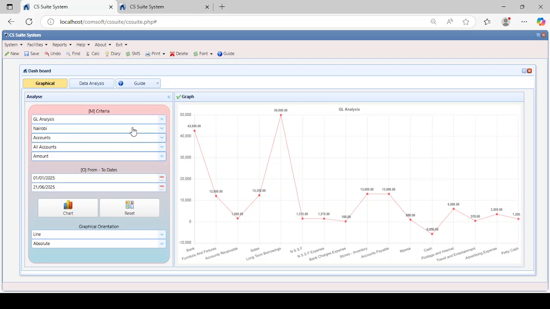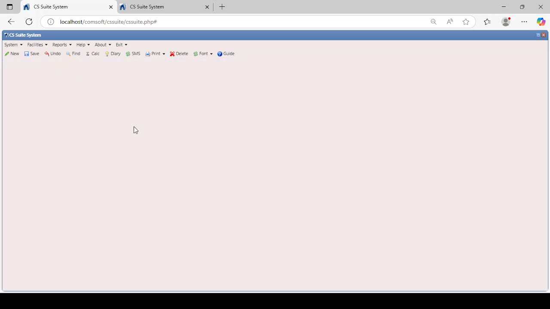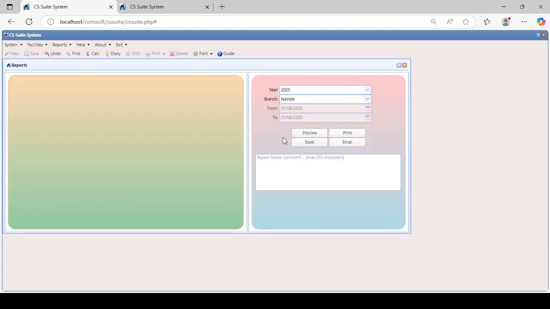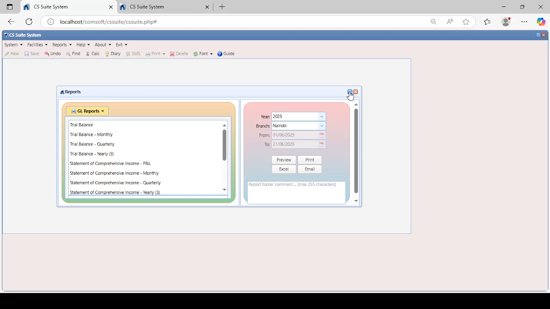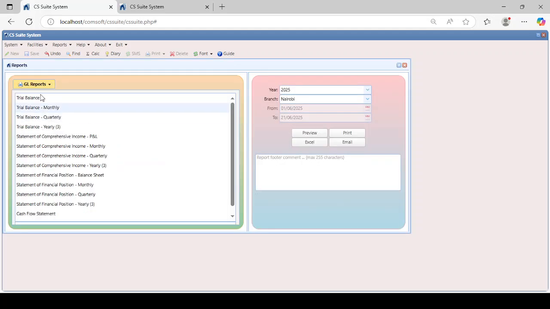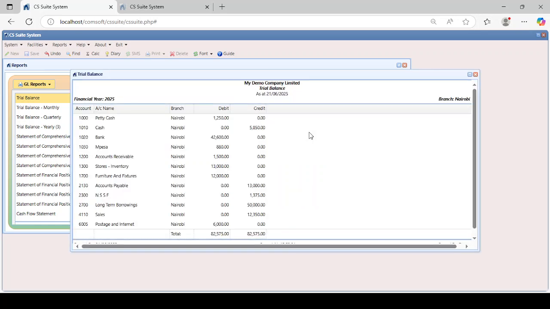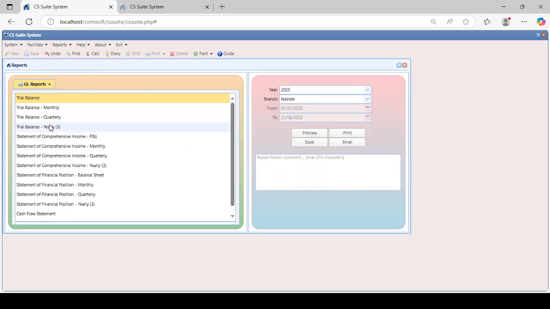It is a system that is specifically designed for you, that gives you information that adds value to your business. If you look at the GL reports, your accountant or your auditor will only be interested in these reports. That is the trial balance, the balance sheet, and the profit and loss, among other reports. And you can access the trial balance as it is. You can also access the same trial balance on a monthly basis. You can access it on a quarterly basis or even on a yearly basis.